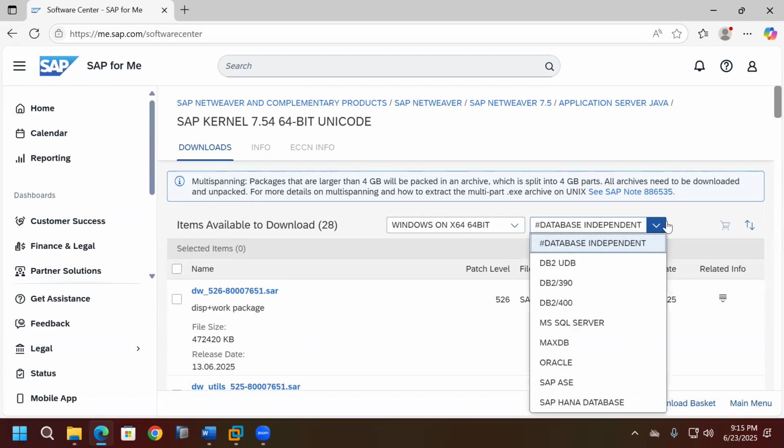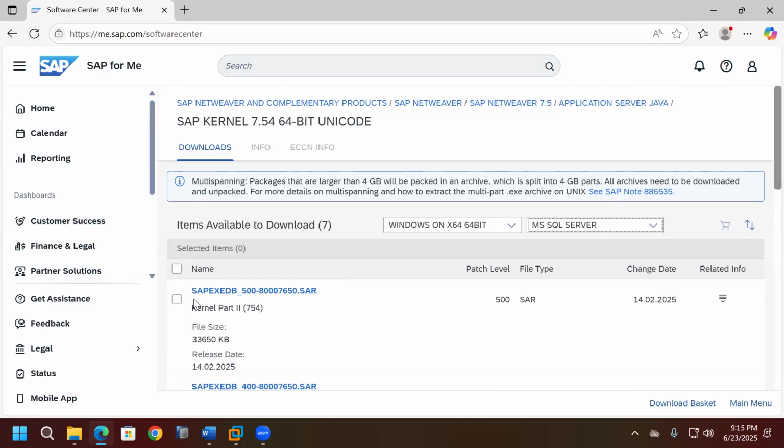now click this drop down box. Now you want to download the database kernel file. Every database has a different file. Select our database, MS SQL Server, SAPEXEDB.SAR. SAPEXEDB.SAR is the Kernel part 2 file. DB means database kernel file. The difference between SAPEXE.SAR and SAPEXEDB.SAR is that SAPEXEDB.SAR is the database kernel file.